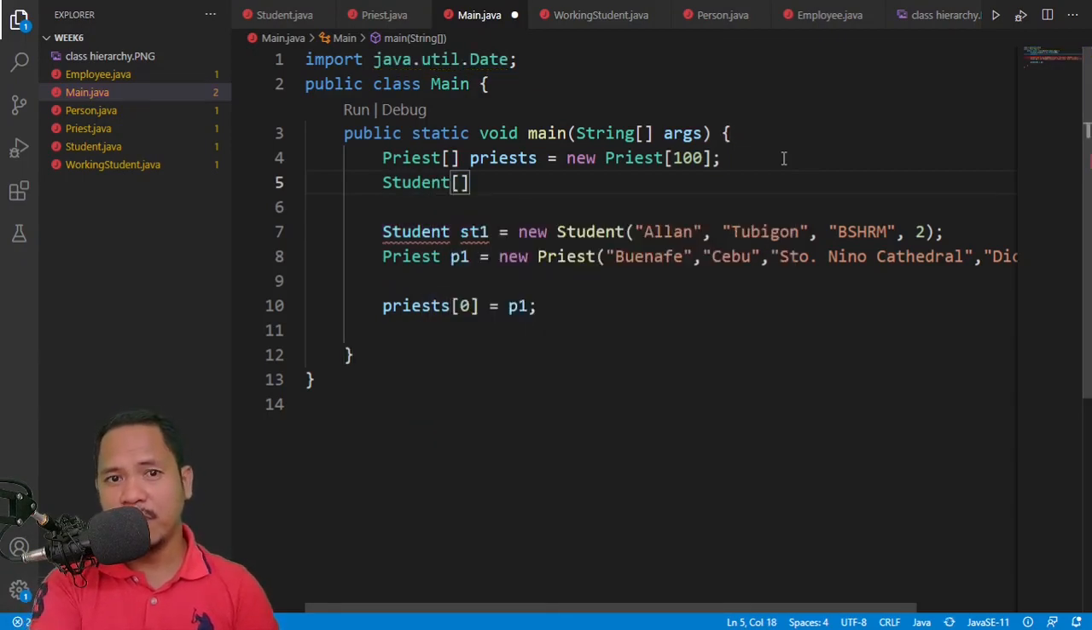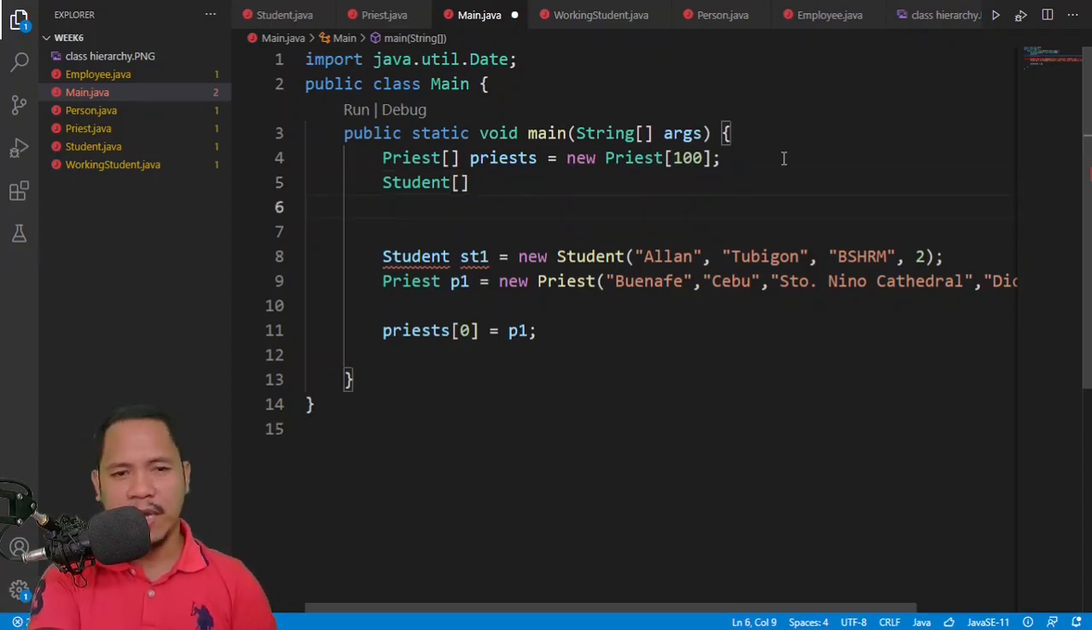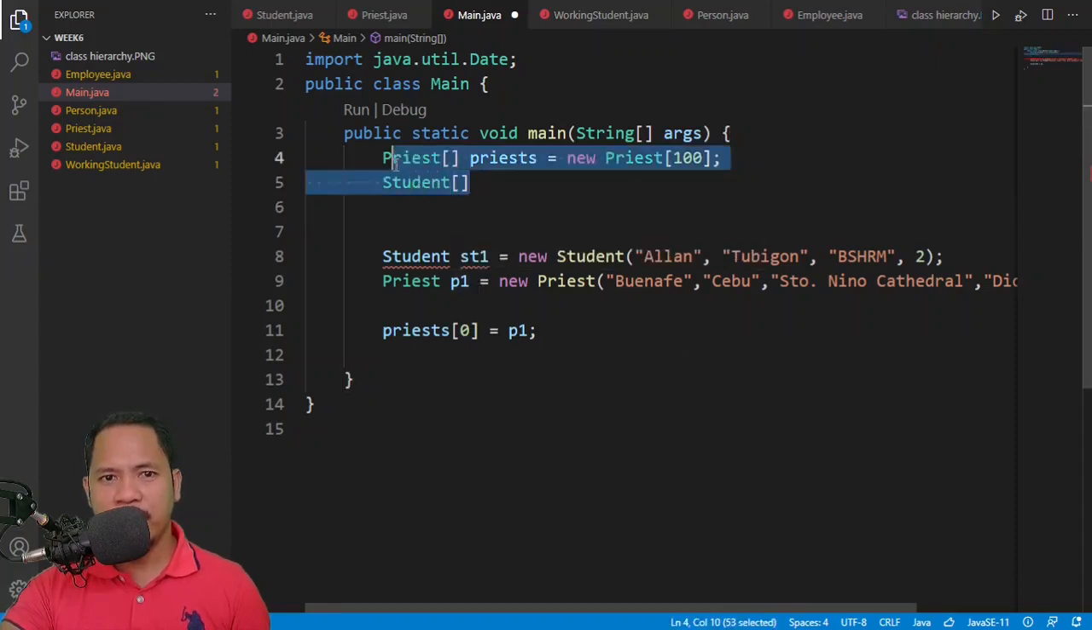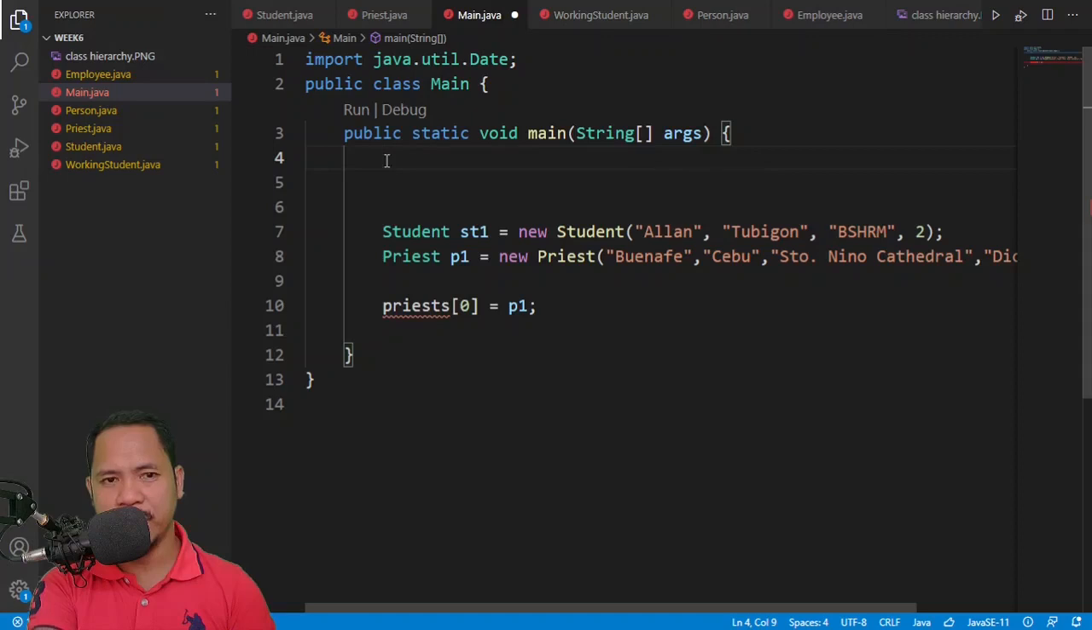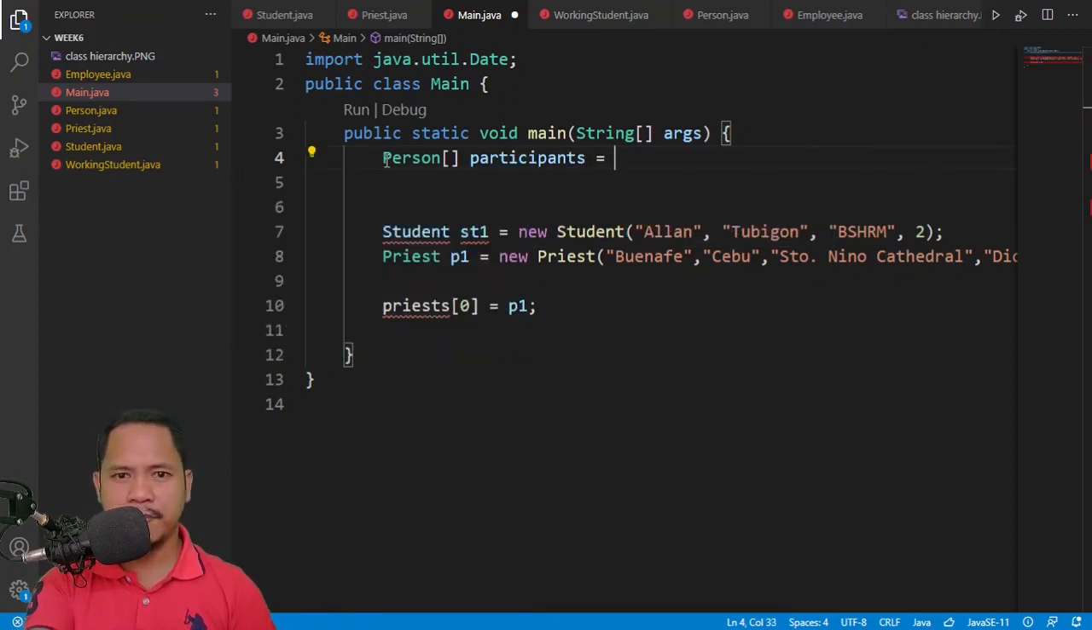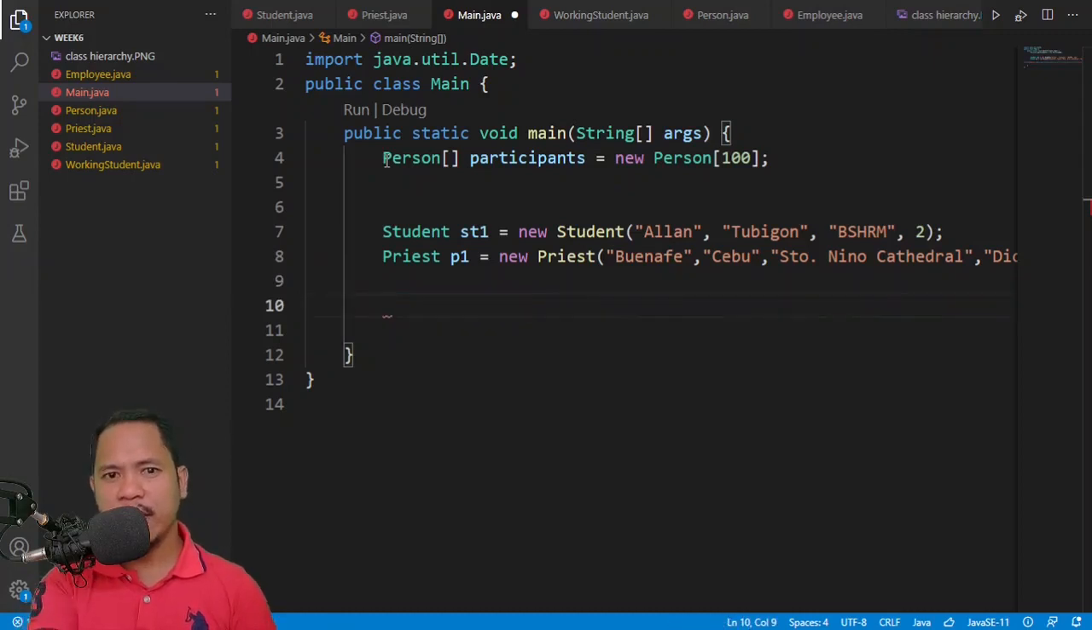We could implement the solution to the problem by having an array of students, and an array of person, and an array of employee, and so on. But that is not very efficient. However, because of the power of polymorphism, we can instead create an array of person. We'll call this participants, and we're expecting, for example, 100 participants.